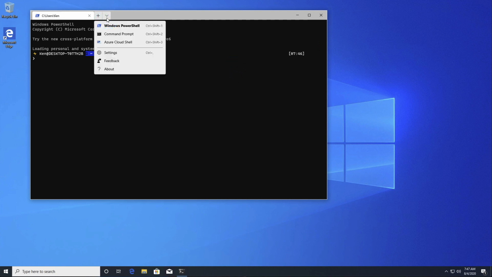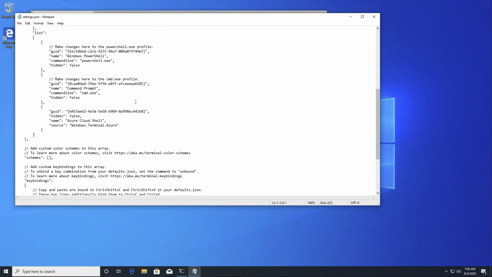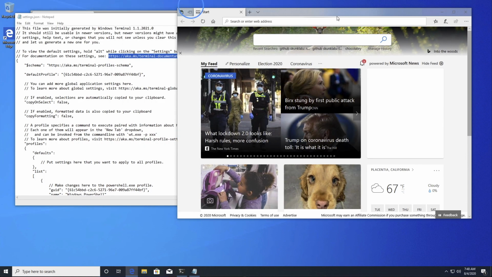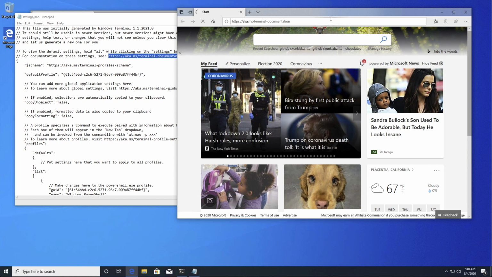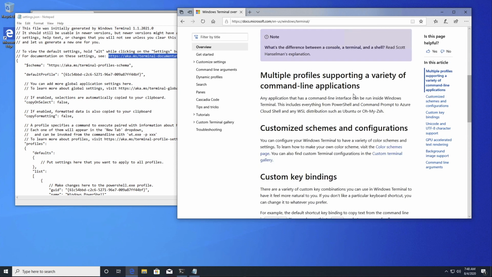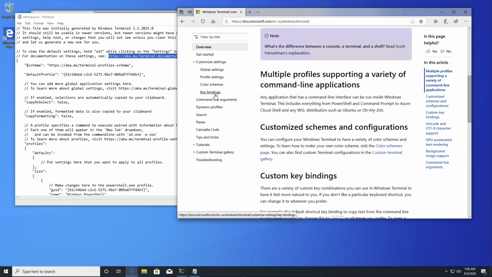So how do you customize this? You're supposed to go to settings, and you're presented with a JSON file that you're supposed to modify. So for those of you that are not comfortable with this, you might have a little hard time with this, but they do provide links to the documentation on how to do that. So for example, here's one. So here they give you all the documentation on how to modify this, how to customize the settings, colors, key bindings.